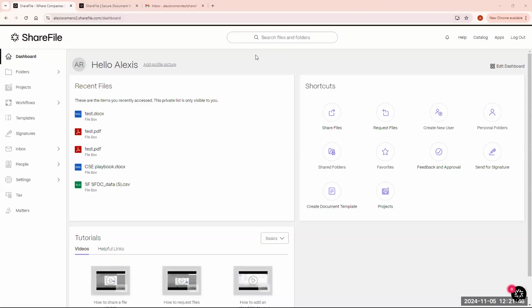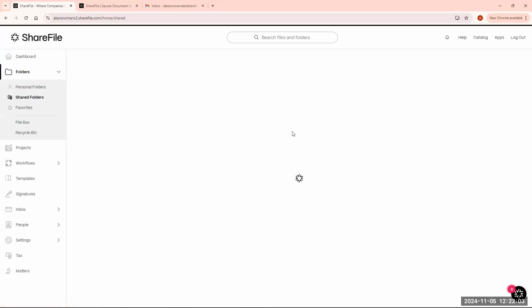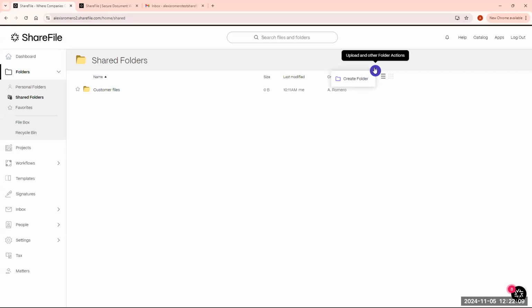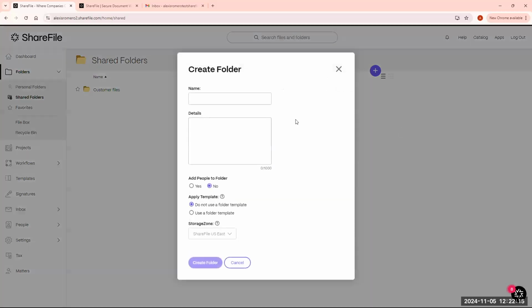Now, on the left side, you will see a column, a tab that says folders. So I will create a folder here. You can either create this in personal folders or shared folders. So I need to do this in shared folders, right? I want to create a folder here. So I will click on the plus sign here on the top right, create a folder.